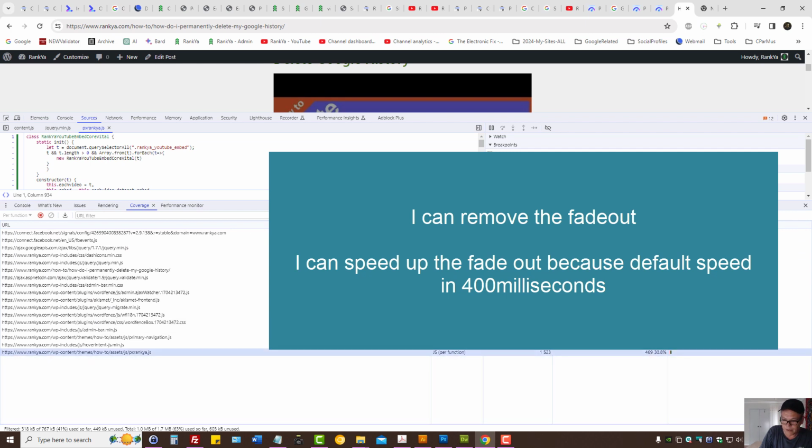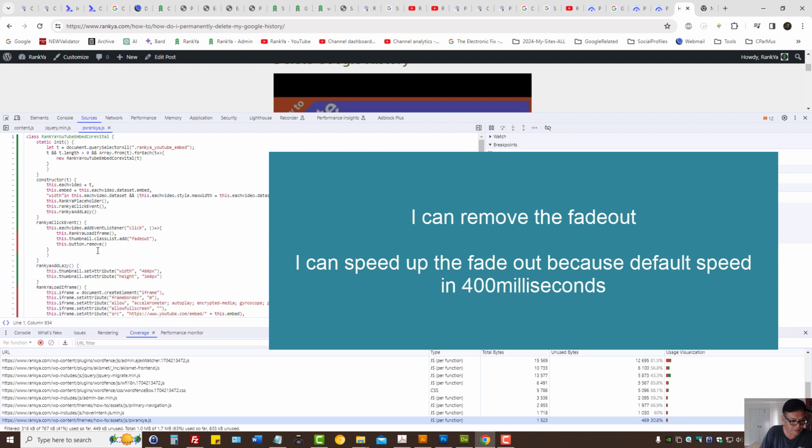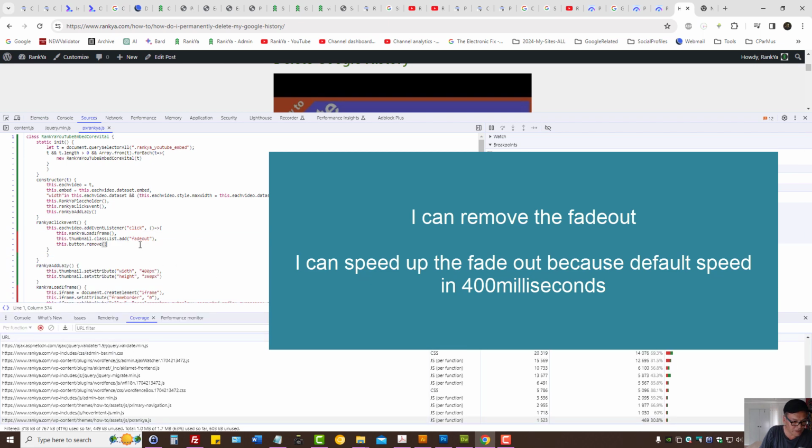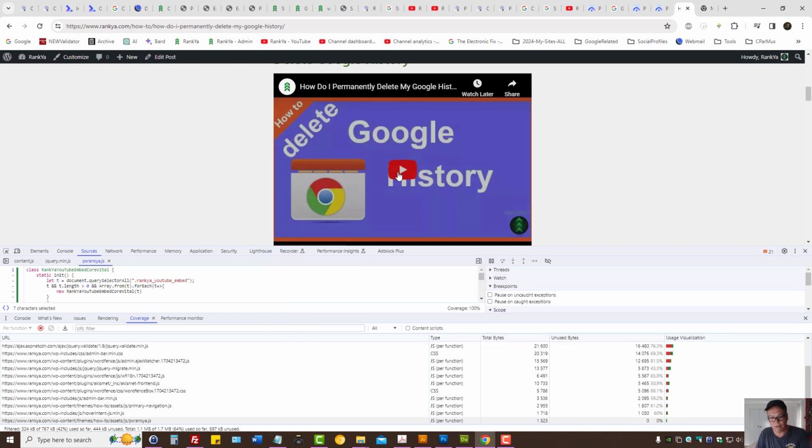That's 30% unused bytes still, which are these, but these are all needed. But there is a fade out here. Add fade out. So now I can say, can I remove that fade out? Because there is a fade out there, as we can see.